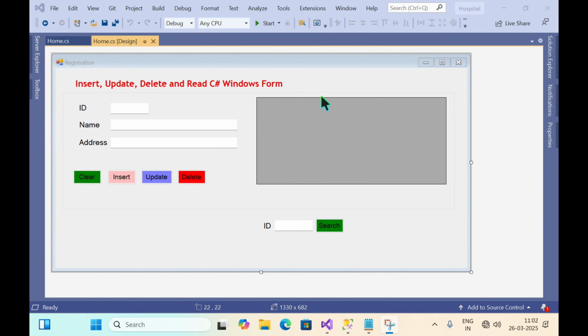In this video, I am going to demonstrate how to insert, update, delete and search operation of SQL Server using Visual Studio C# Windows Form. First, let's learn how to insert data into the SQL Server. So double click on the insert button.